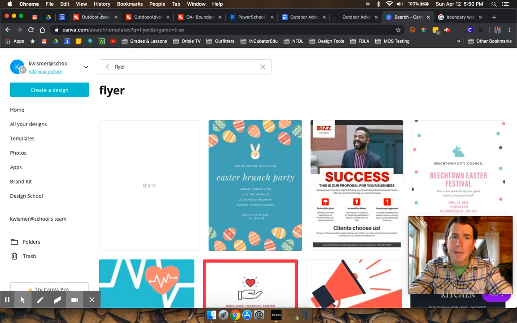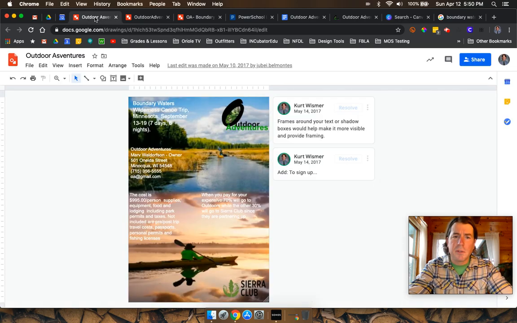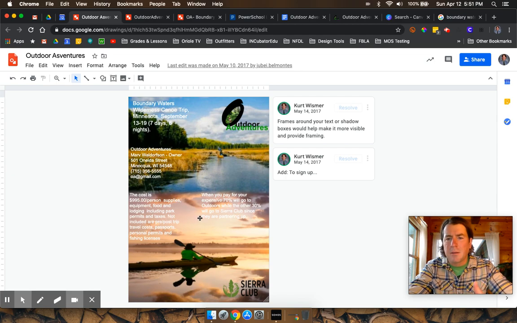If you use Google Docs, here are some examples that students have done in past years. This one was done by a student that graduated a couple years ago. This was okay. The images were okay, but a little bit grainy. He does have the Outdoor Adventures logo on there, plus the Sierra Club logo, which is necessary. He also has some text on here, but the layout of the text is just sort of awkward. And the white text on the images is hard to read, right?